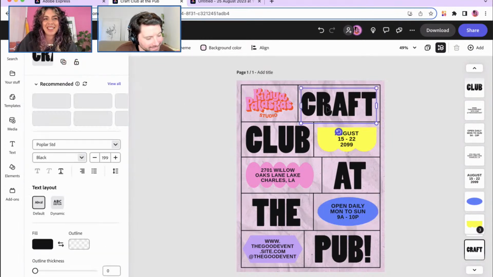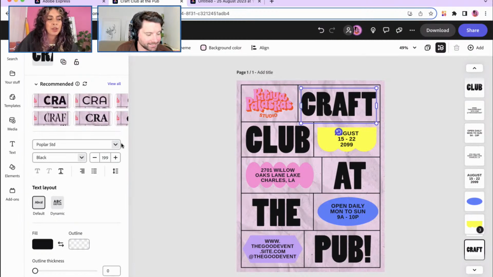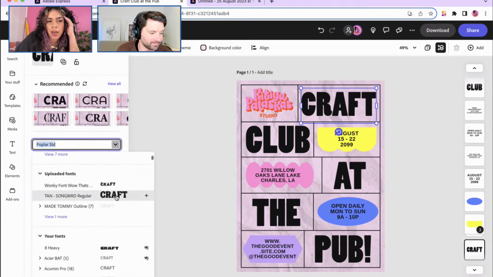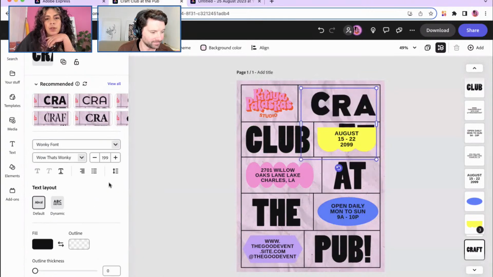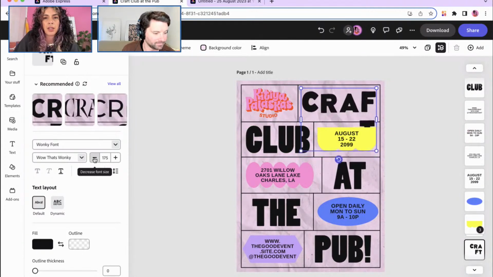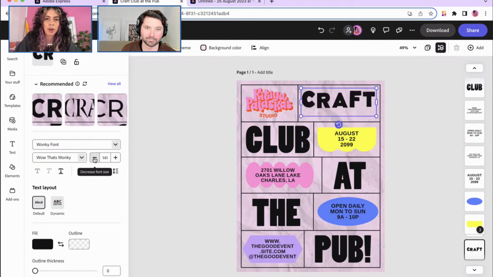Okay, so let's look at this text again. What I really like is that we talked about this last time, but you can upload your own fonts into this or use thousands of fonts from the Adobe font library. So I've uploaded this font, which was created by an amazing designer called Meg Lewis. And I use it as my brand font, and I think it really lends itself well to the craft aesthetic.